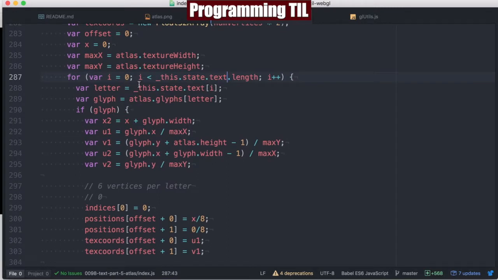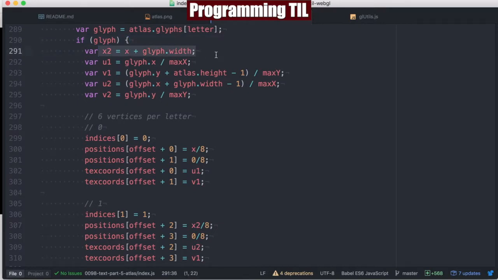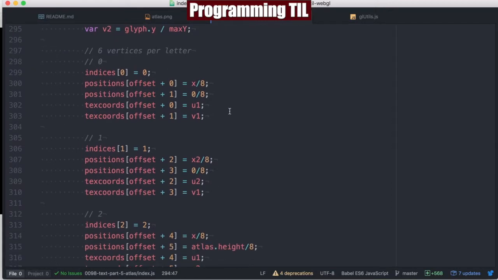So what we're going to do is iterate through the state text as it is, grab the glyph from the list, and if there is one, we're going to create our offset for x2, as well as our 4 different calculations for determining where in the texture map the letter is. So we'll have our U1 and U2 and the V1 and V2 based off of the X and the Y's respectively.